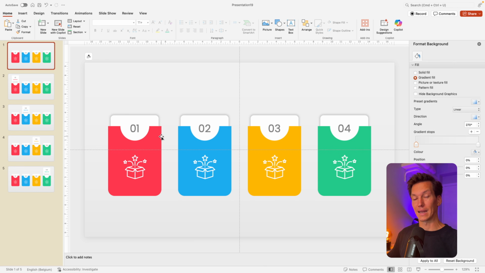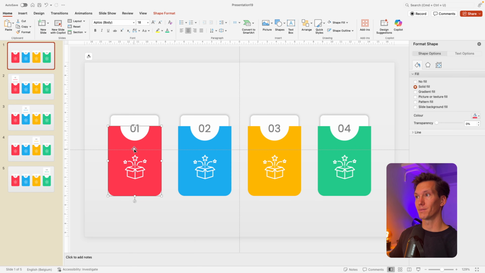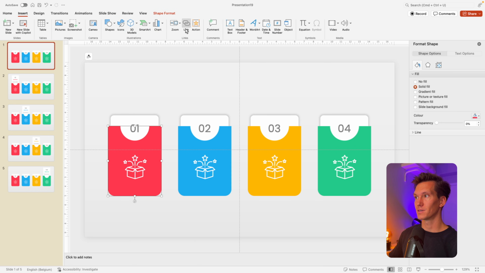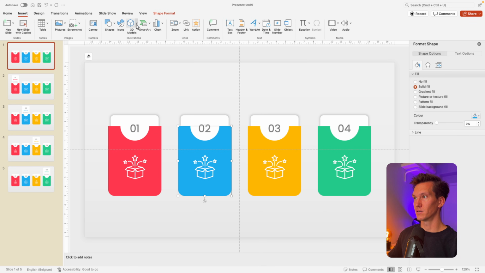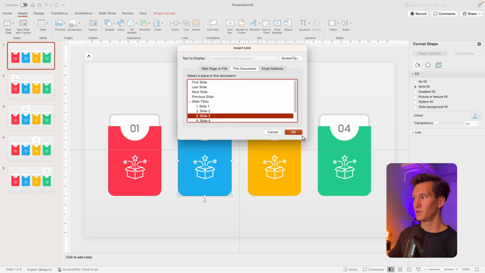Now we're going to select them and link them to each other. So we're going to make the shape clickable. We go to Insert. We link it to slide number, in this case, it's going to be number 2. And this one is going to be slide. So we go to Insert, link, slide number 3, number 4, and link. And then we select the last one, link number 5.